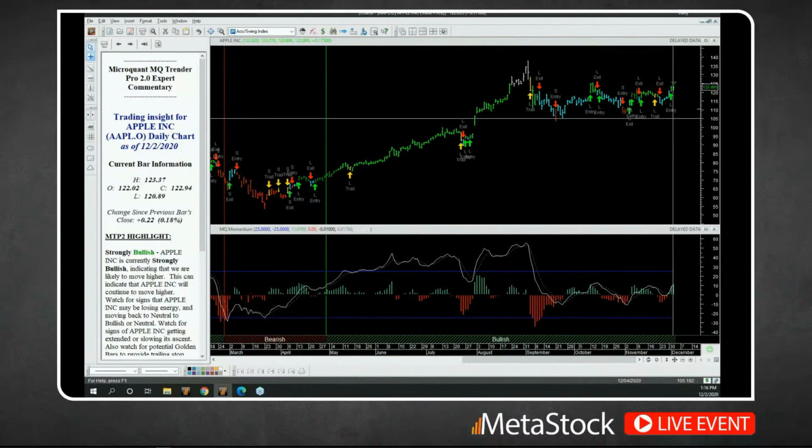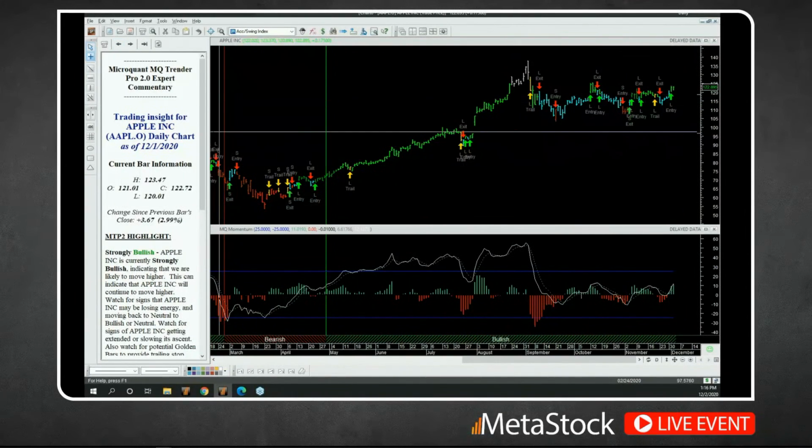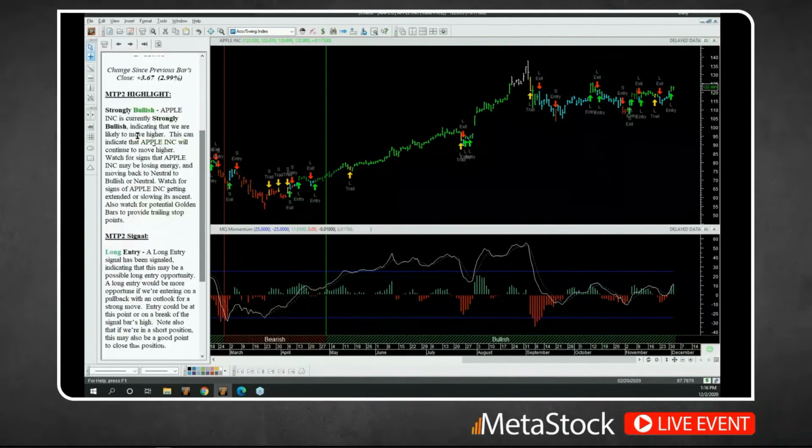And we're going to go to the recent long entry signal that apparently occurred 2 days ago right here. And as you can see, it says it's strongly bullish, Apple, as of 2 days ago. And again, these are not recommendations for you guys to take any trades. I'm just showing you what the software can do for you and how these charts can help you. So don't take these as recommendations, please.